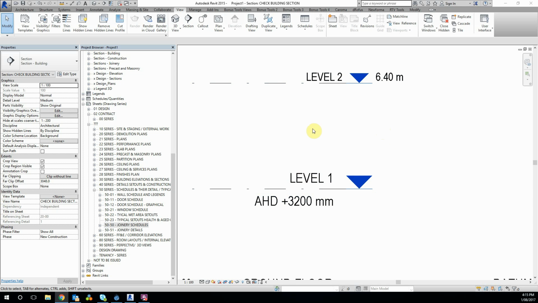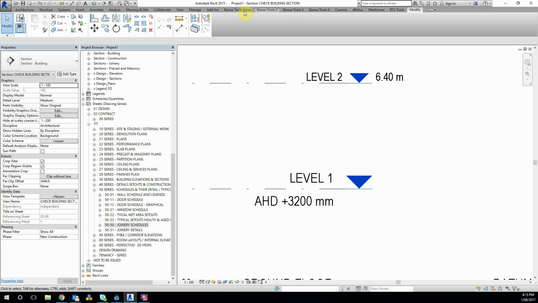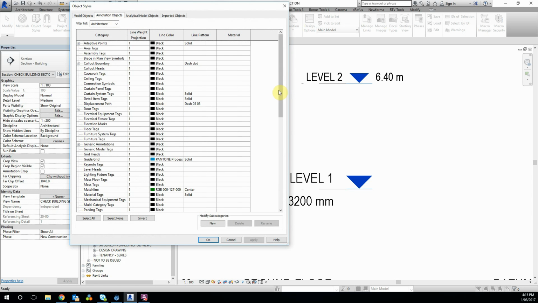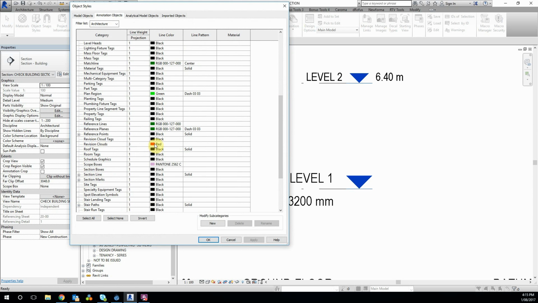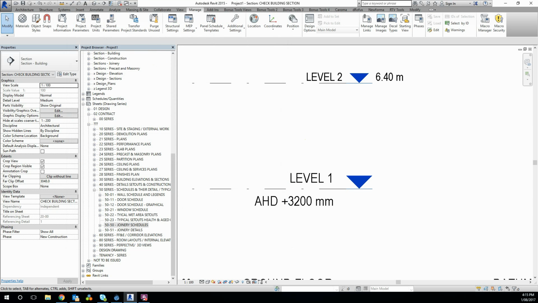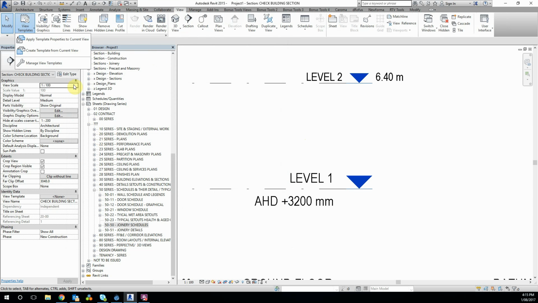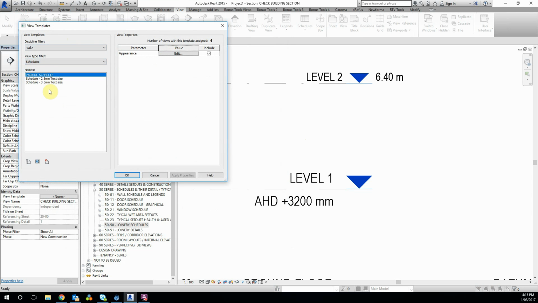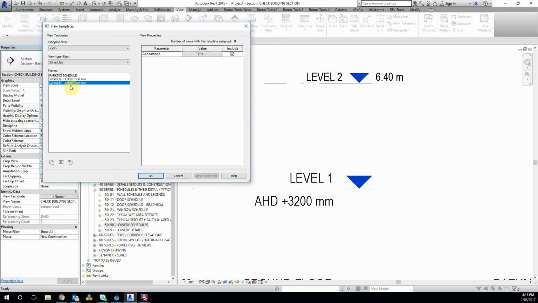A small one, revision clouds have now under their object styles been changed from black to red. So under here now, that's now a red line type for revision clouds. Within the view templates, under schedules it should be, we now have a 3.5 millimeter text size for a view template for schedules.